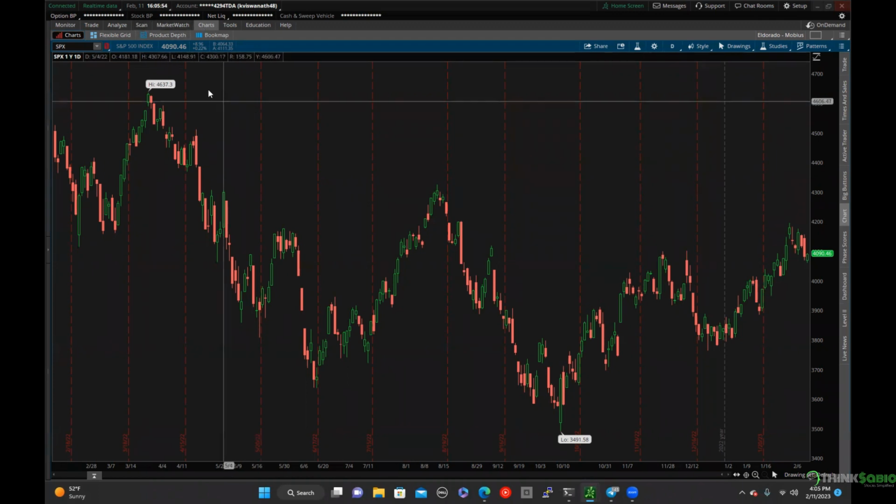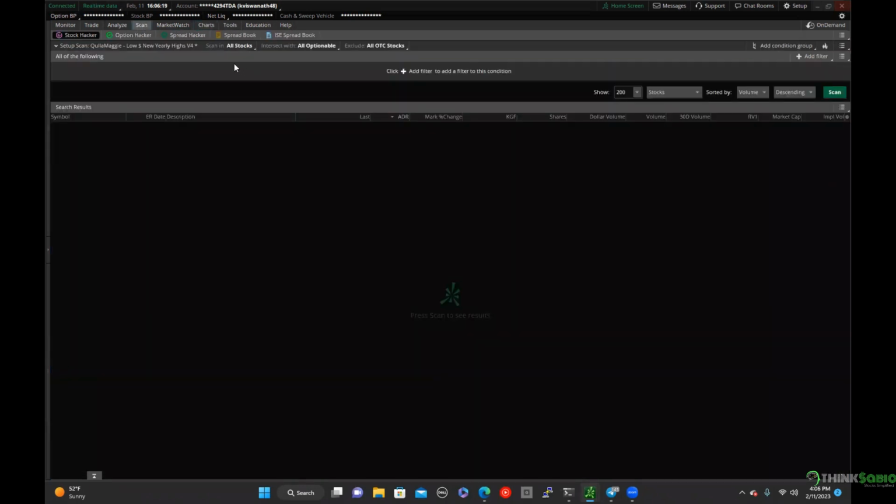think you should be able to see my screen. So this is a ThinkorSwim main page. And then on the main page, you can actually see monitor, trade, analyze, scan, market watch, charts, tools, education and help. These are different tabs, right? For the charts, we have to click on this particular tab here. So in order for us to scan, we have to go to scan.